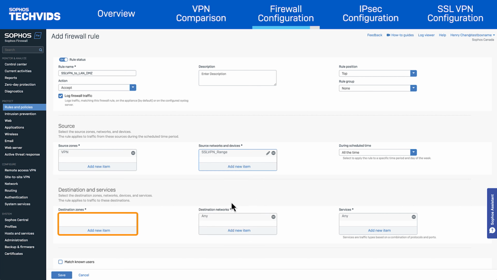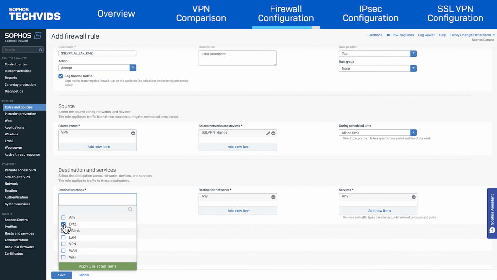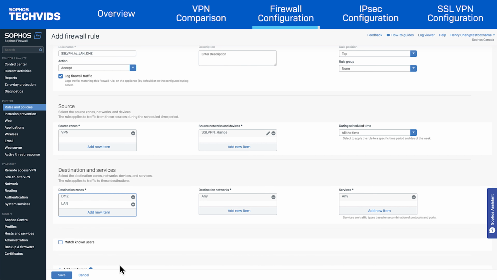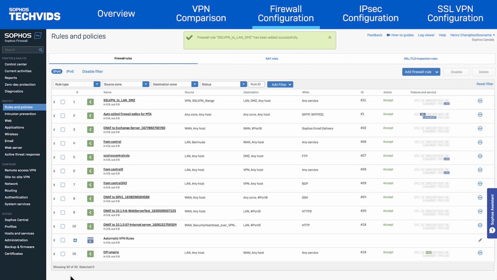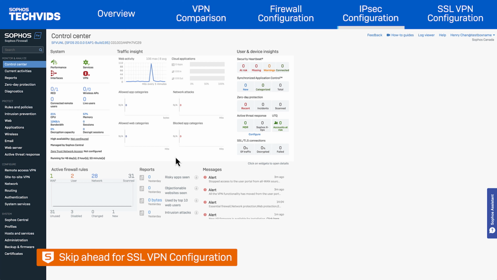Under Destinations and Services, add a new item for the destination zone and select DMZ and LAN. Again, this rule allows traffic to be initiated from the VPN to the LAN and DMZ, and not the other way around. If you wish to allow bidirectional traffic, modify this rule accordingly or create a separate rule. Now, go ahead and save this rule. With the firewall setup covered, I'll get started with configuring IPsec. If you plan to use SSL VPN instead, skip ahead to the next section.